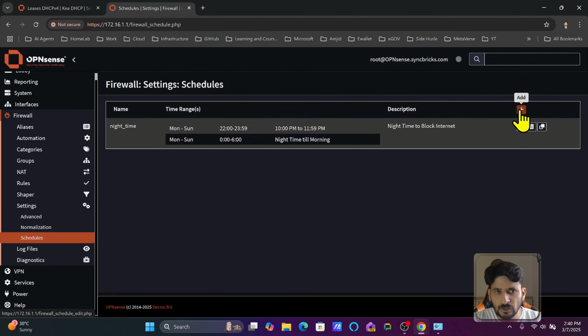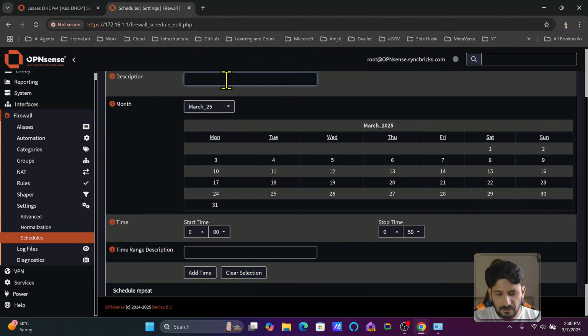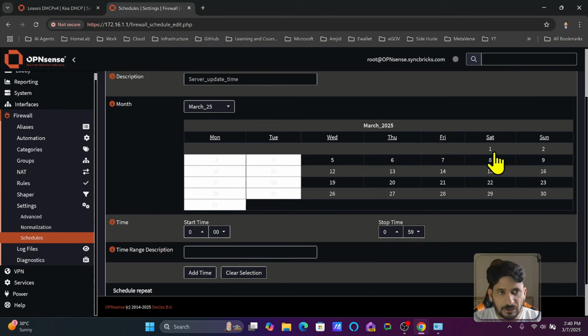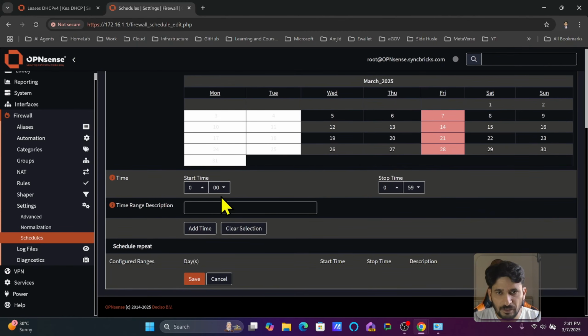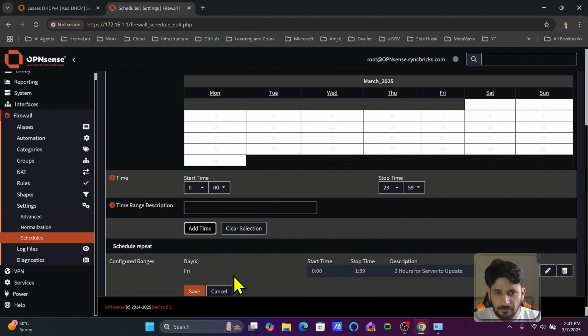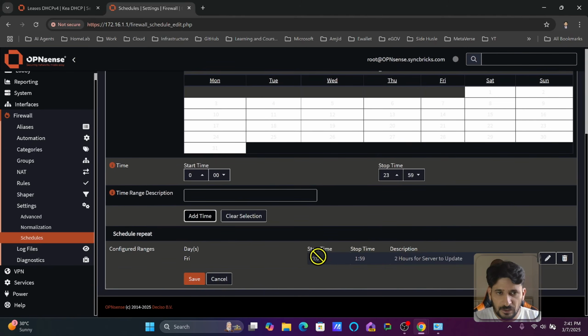Or maybe I want to create a specific time where I want the servers to get internet access and update themselves. So I will just click plus here, server update time. I will choose, for example, Friday, and on Friday I want to allow only from 12 a.m. till maybe 2 a.m., 2 hours for servers to update. So I will simply click on add time. Now you can see here on Friday, for 2 hours from 12 a.m. to 2 a.m., this particular schedule will work.